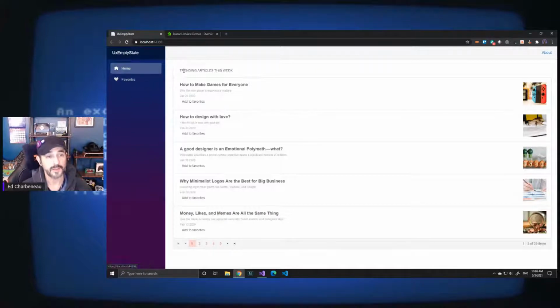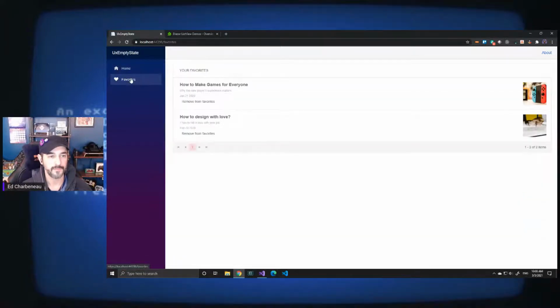So I've got the trending articles for this week, and in this list there is an add to favorites button. If I click on one or two of these items and then I go to my favorites tab, you'll notice there's a little bit of a delay there. That is on purpose. I'm trying to simulate maybe a slow connection, or maybe the service has some work to do. So that is a simulated delay. But now I have my favorites, so I can add and remove those items.